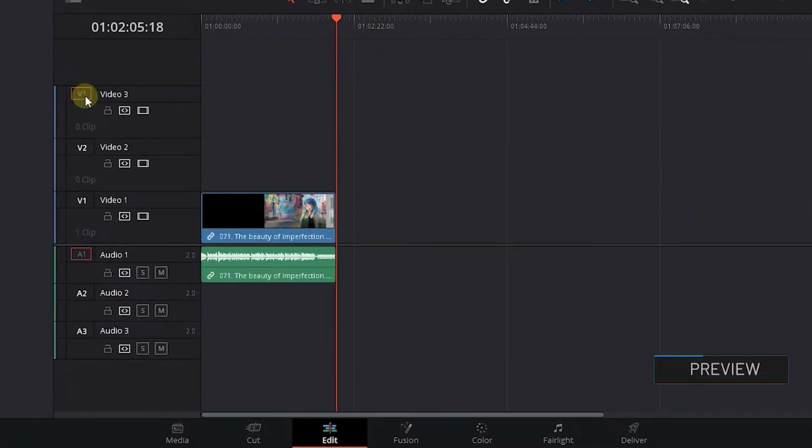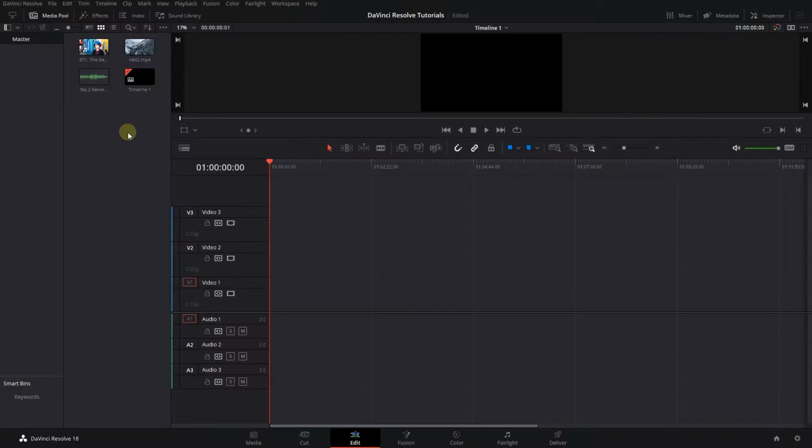How to use track selectors in DaVinci Resolve. To begin, I added 3 video and 3 audio tracks to my timeline.